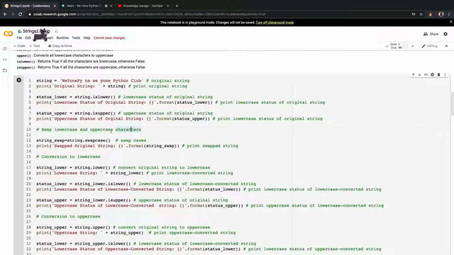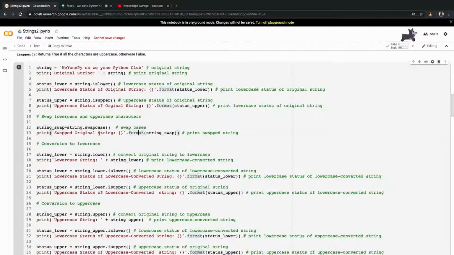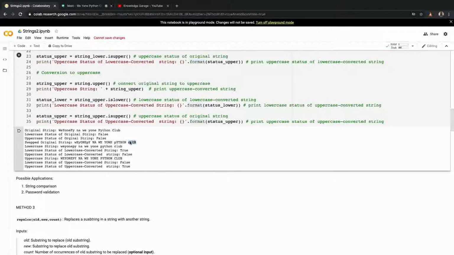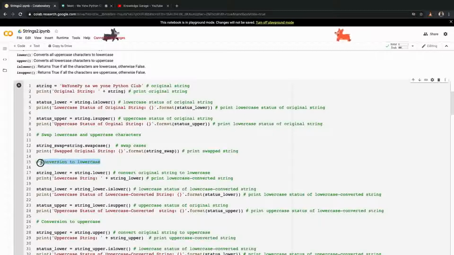Let's say we want to swap the uppercase and lowercase characters. Again, what do we use? We just use the swapcase method, and if we print this with this command, we can see here the original string, where W is capital here and small there, E is capital here and small there. That's basically what's happening. It's just inverting them.